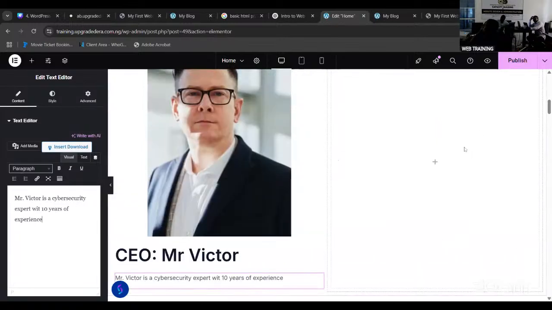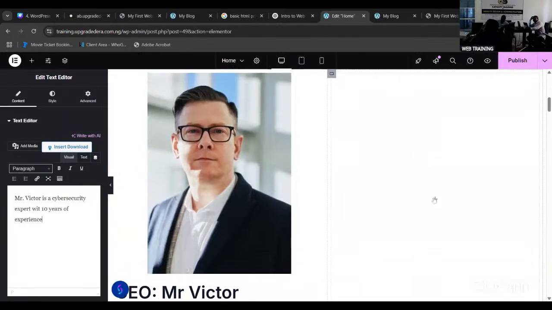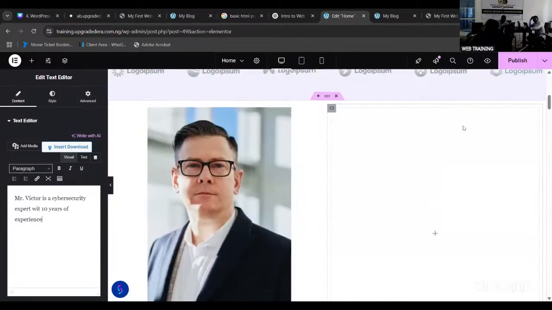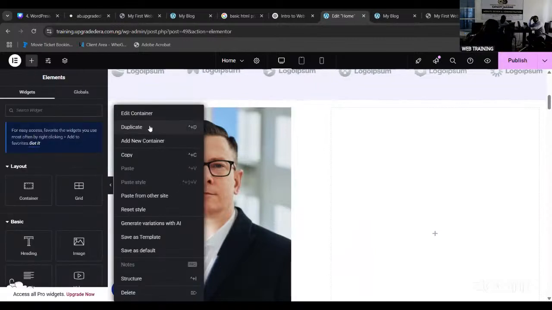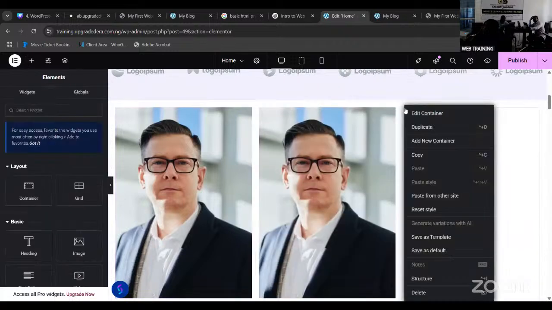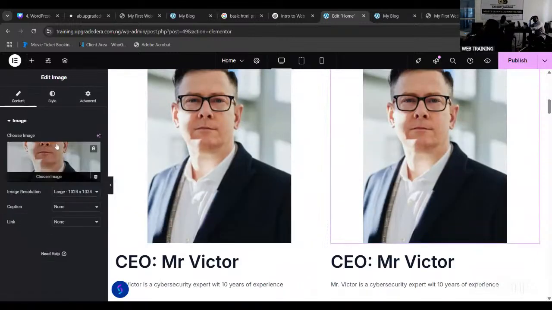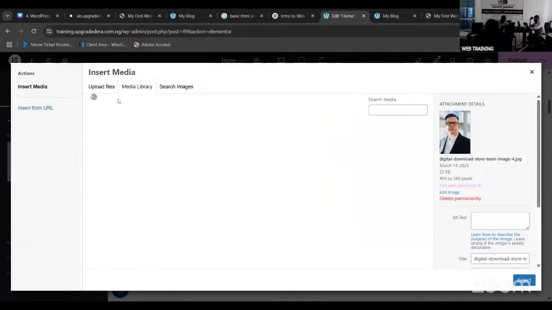Just like that, you have a new section of the page. You can add another person here, but instead of building it from scratch, it actually gives you the ability to just duplicate what you have here. Then you can delete this one. So now you have two, and you can now just edit the second one, add a different image for a different person.